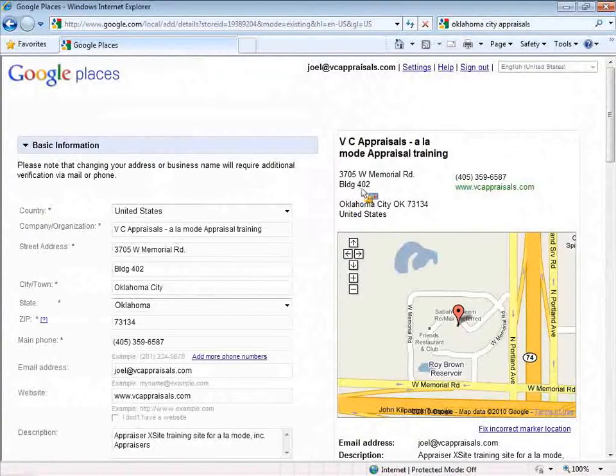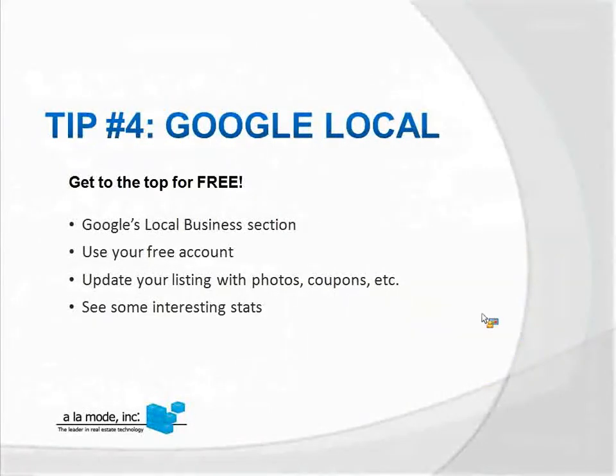This is Google Local. It's completely free, but you do have to have that free account set up with Google.